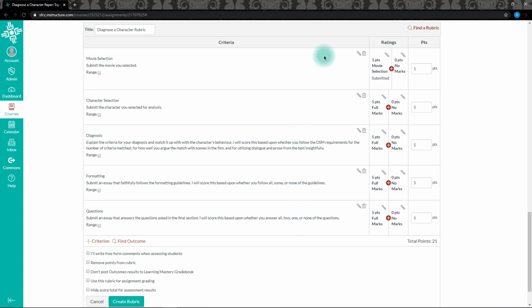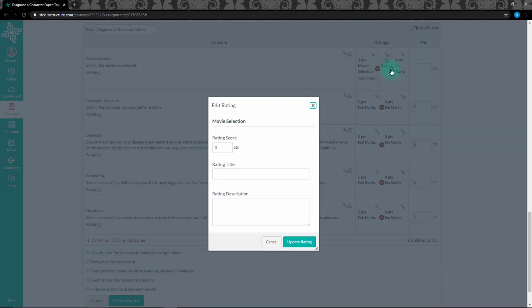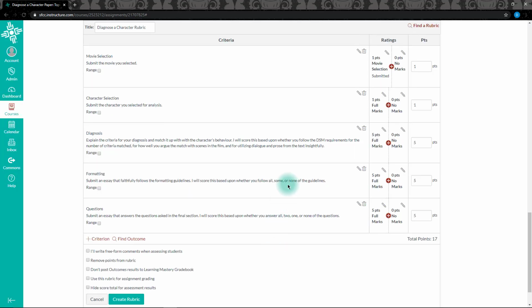To add a new rating, select the plus symbol in between the rating boxes. The same pop-up window will appear. Repeat the steps from adding scores, a title, and a description. You may also change the total points possible in the points column. Select the entry field. Type the new total in. This will add up to the total points possible in the lower right-hand corner, counted with all the criteria added together.